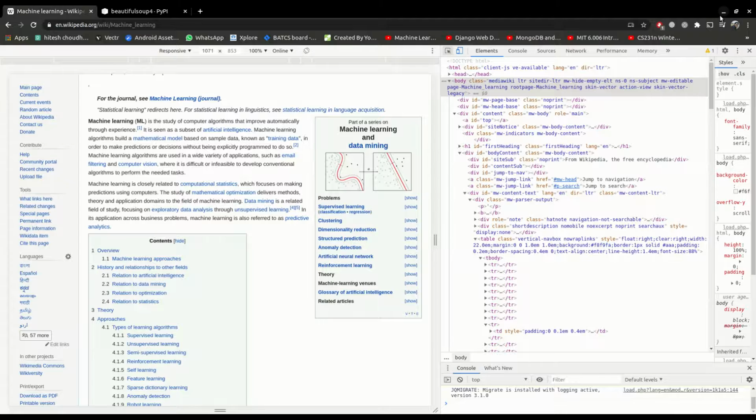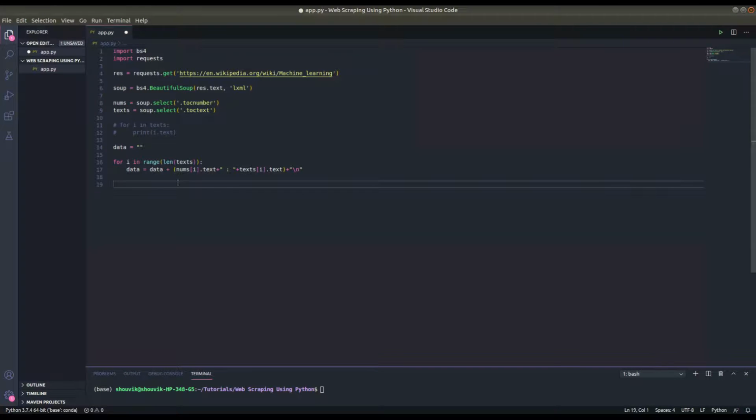Okay, now let's see another approach. We'll directly fetch the data, iterate through them, and get the text out of it. And we'll append that data to the end of this data, which is already filled with this data. Let's do it.